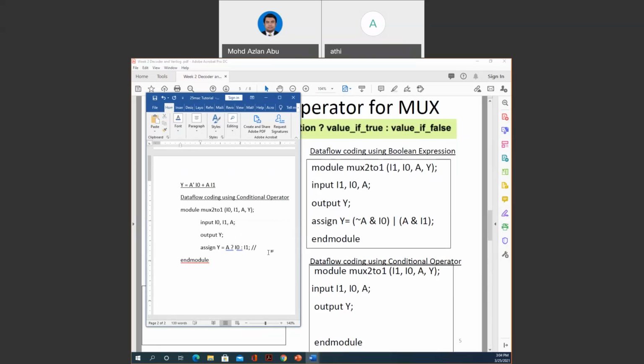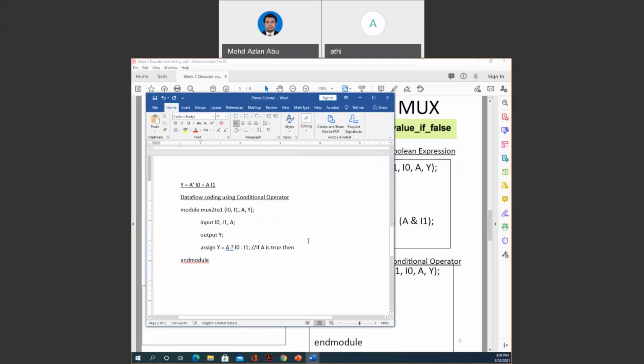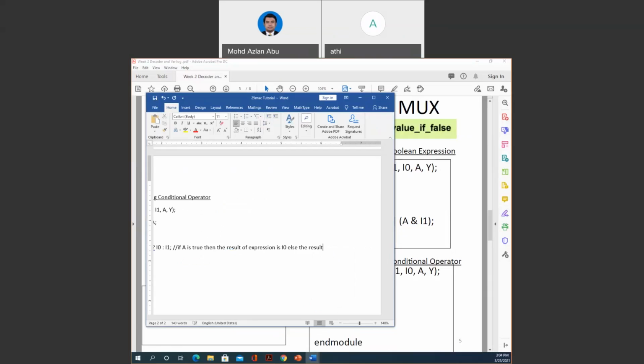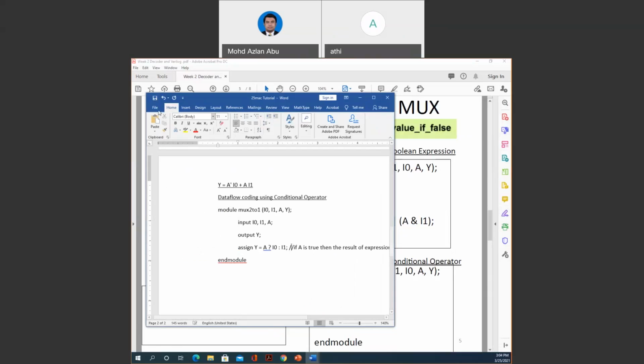So I put the statement here: if A is true, then the result of the expression is I1, I0, else I1. This is the comment for this line.